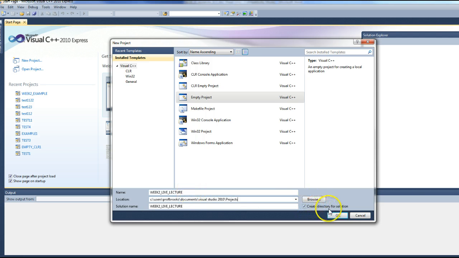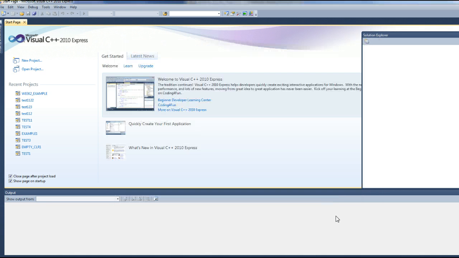Okay, and you've got Create directory for solution. That's what you're actually going to zip up, this folder. Okay, alright, so I'm going to say okay.